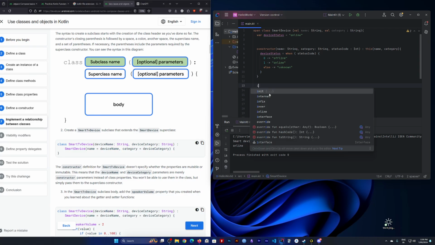Okay, let's do that. They have the same thing. We're not using the variables. So basically what it means is when we initialize this class, like smart TV device parenthesis Android TV or device category entertainment or something, smart device will have the names, I guess.